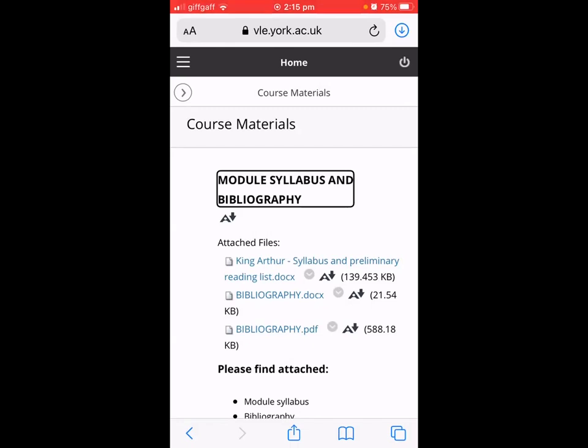Right at the top, they always have the module syllabus and bibliography. And then after that, like you say, the tutor is providing the lectures, lecture 10, and then you go down and it's lecture 9. So it's back to front. Yeah. The idea was to save students doing a lot of scrolling.